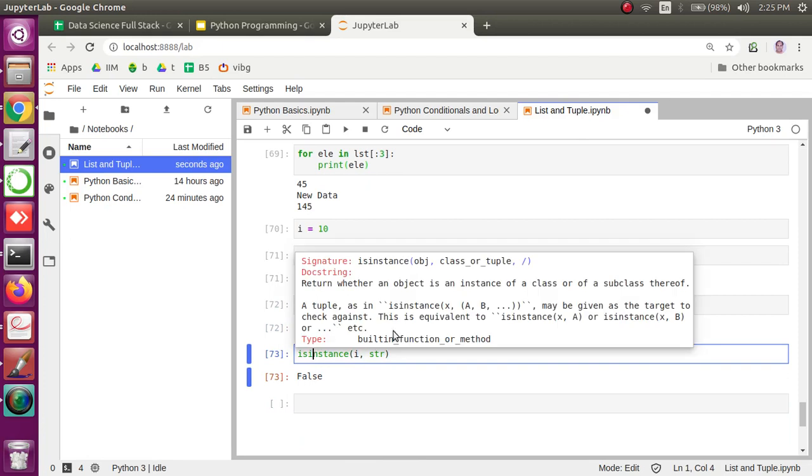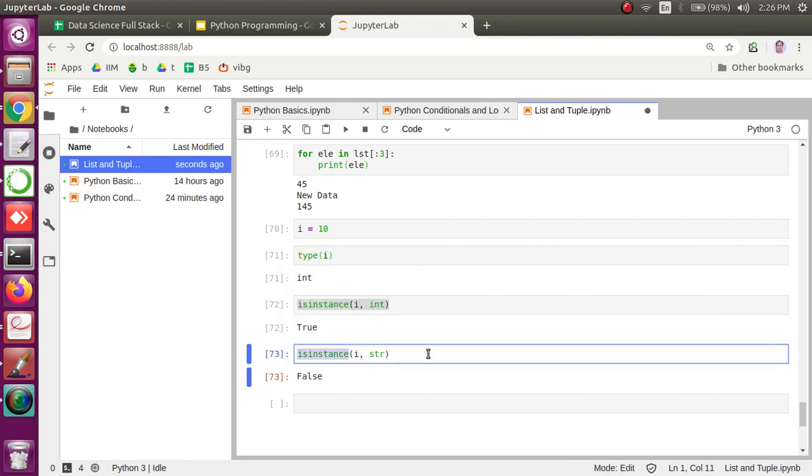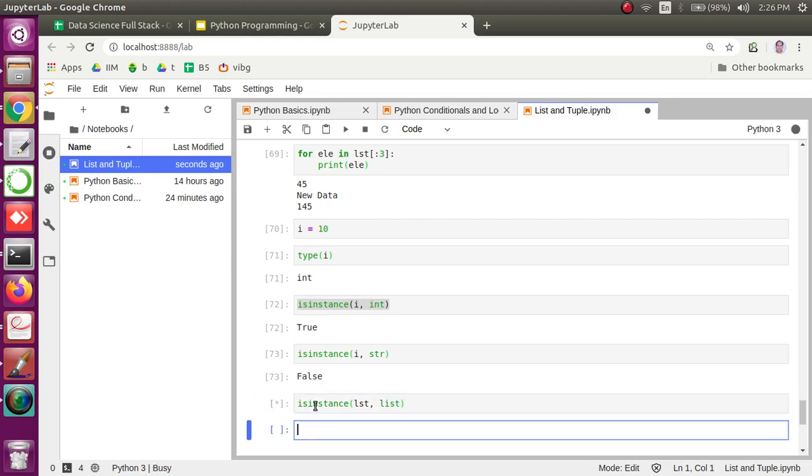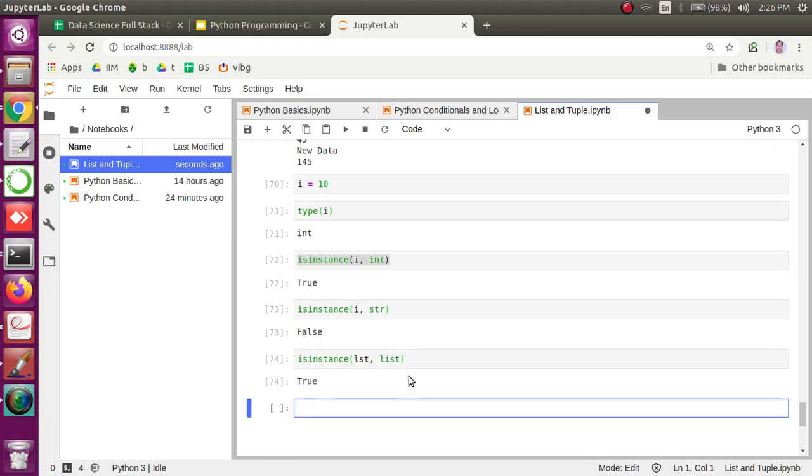If you check the help page for isinstance, I press the shortcut Shift+Tab. I can see the quick help page here, which returns whether the object is an instance of whichever class we are specifying here. So that's how we have just checked whether it is a list, string or integer. I will also check if lst is a list or not. And yes, True, that is a list.